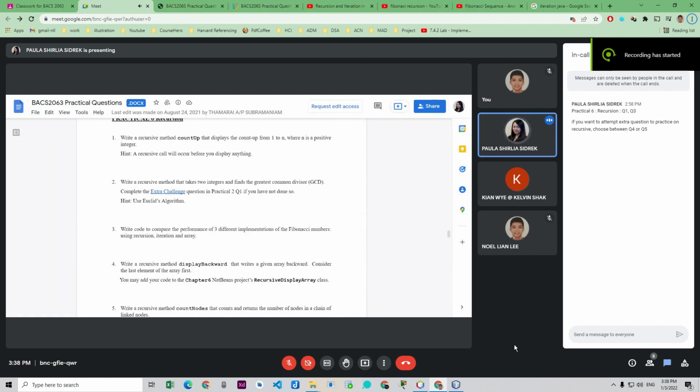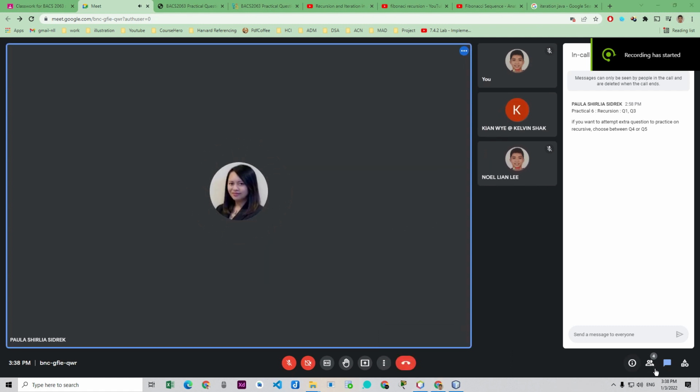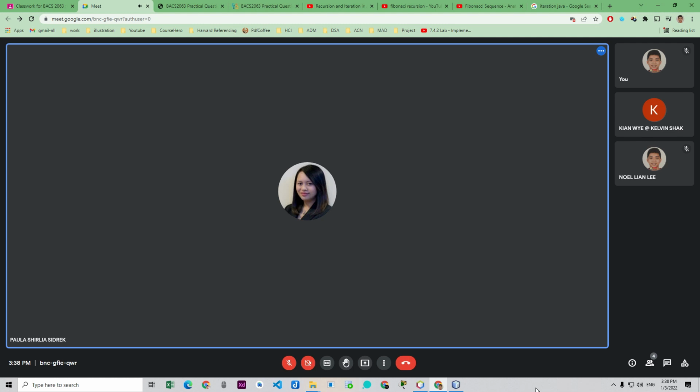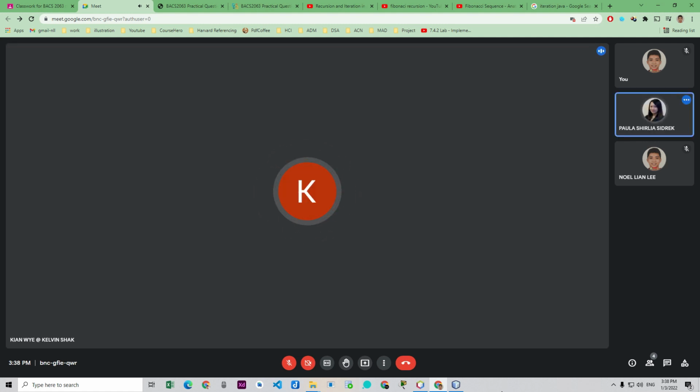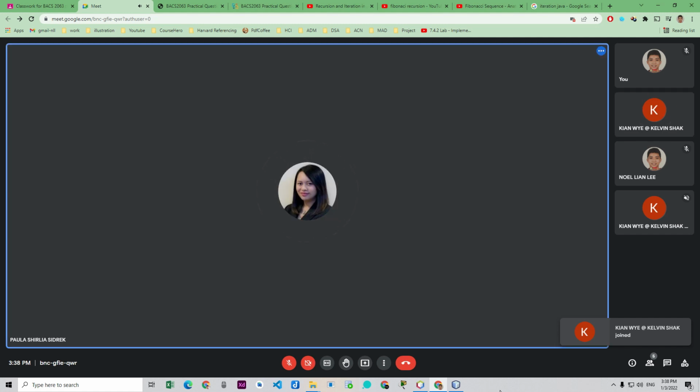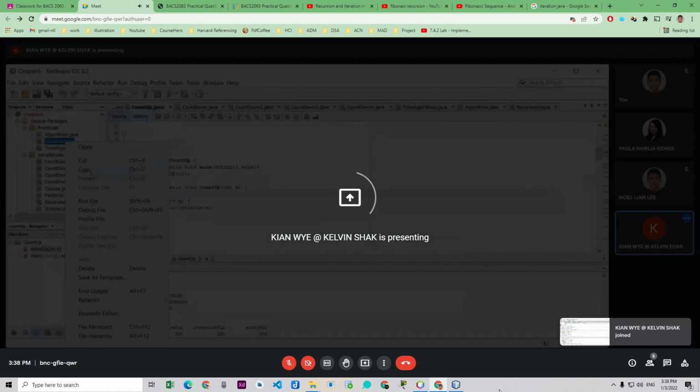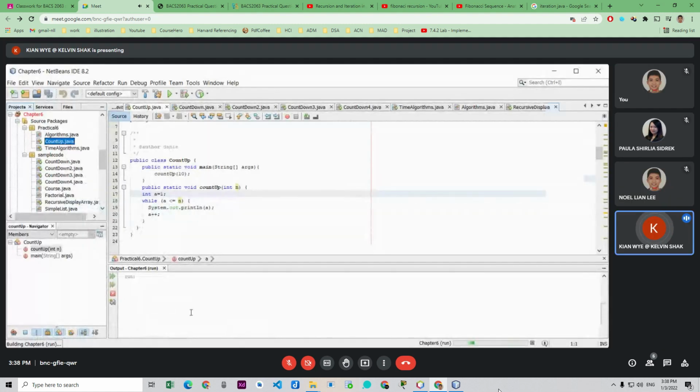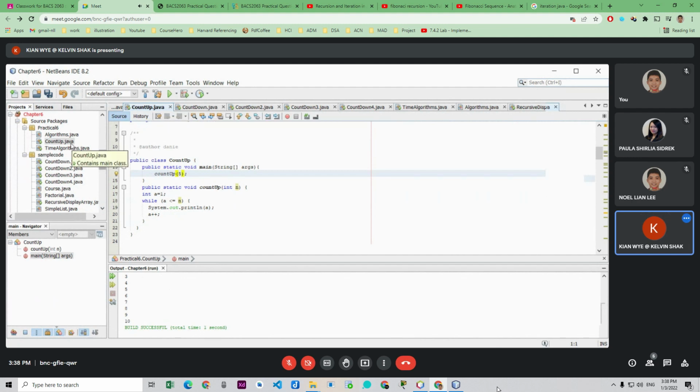Recursive. Hang on a sec. Can you share? This is the count up. It just counts up until 10, so like this: 1, 2, 3 until 10. If I change this to 5 or so, you can count up to 5.